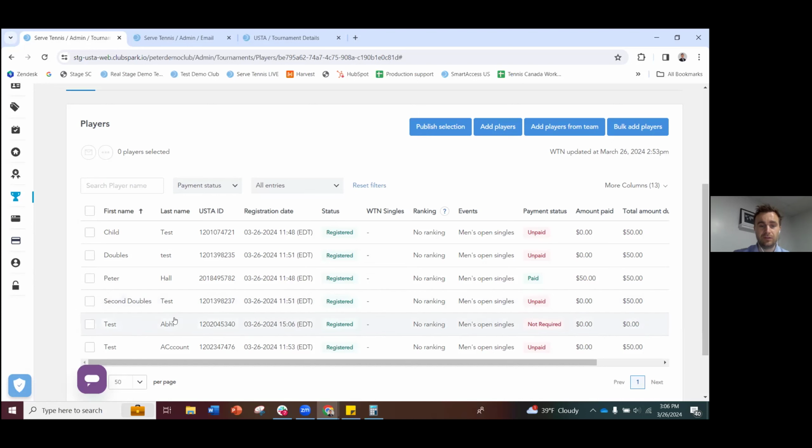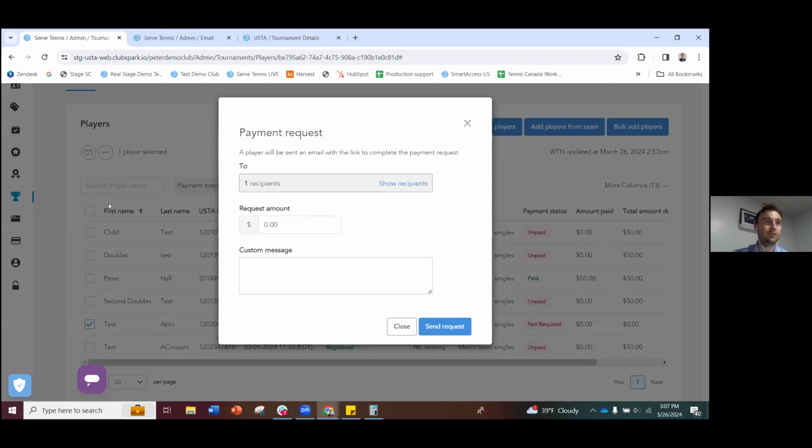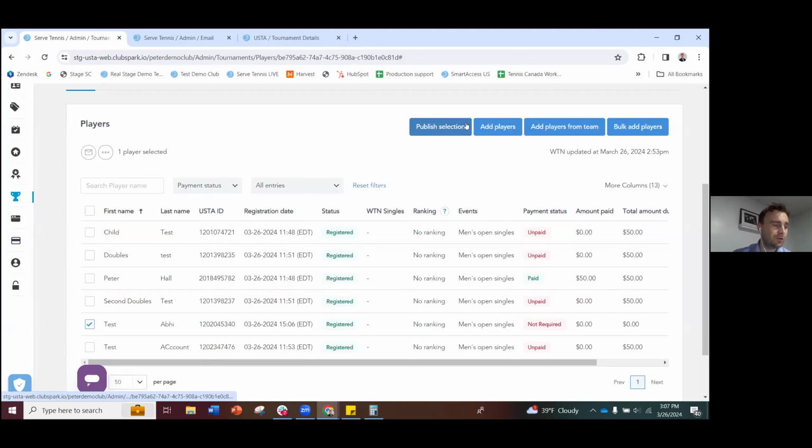And again, now you can see this person is saying not required. If I intend to promote them into the main draw, whilst you're here, you might as well select that player and go ahead and do that payment request process just like so. So if you're adding them in and you know you're going to have space in the main draw and you're moving them in there, you might also send the payment request now whilst you're in there. So that's getting the payments.